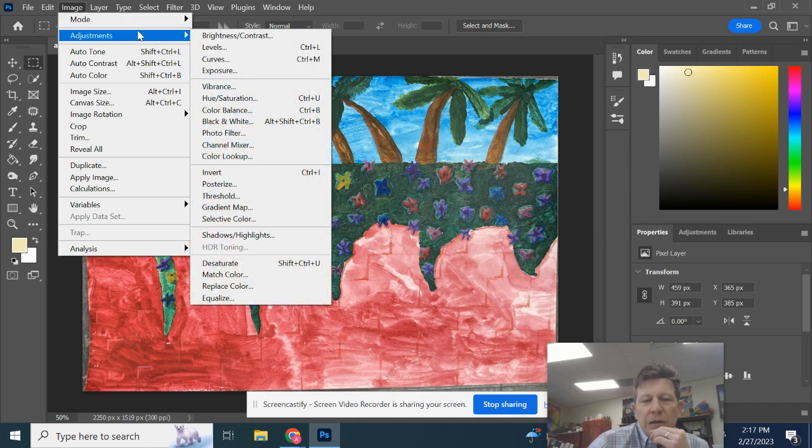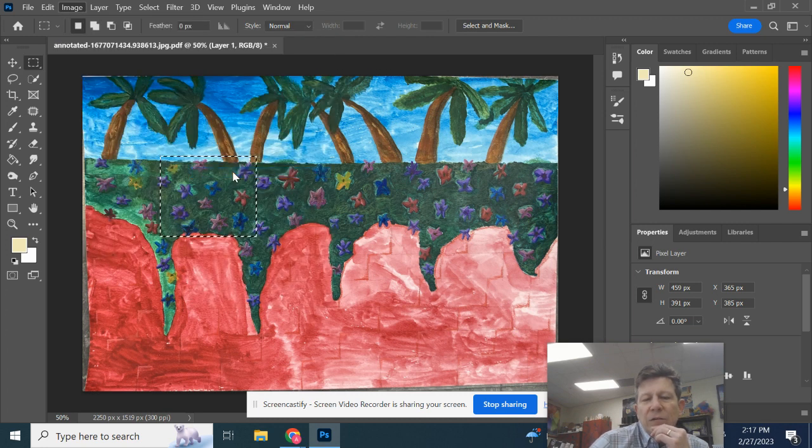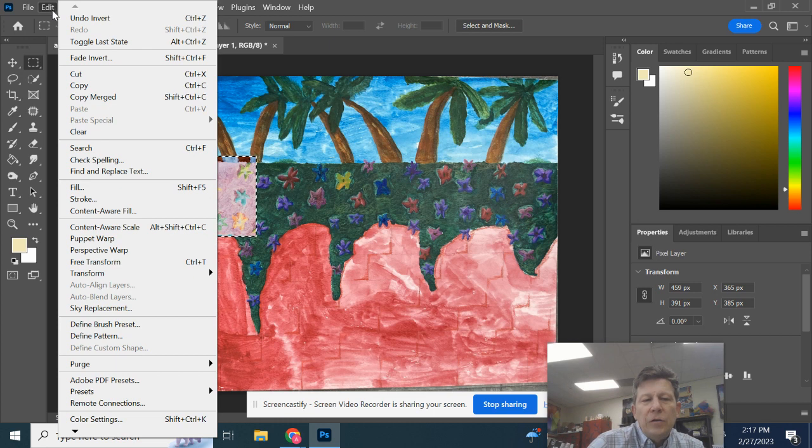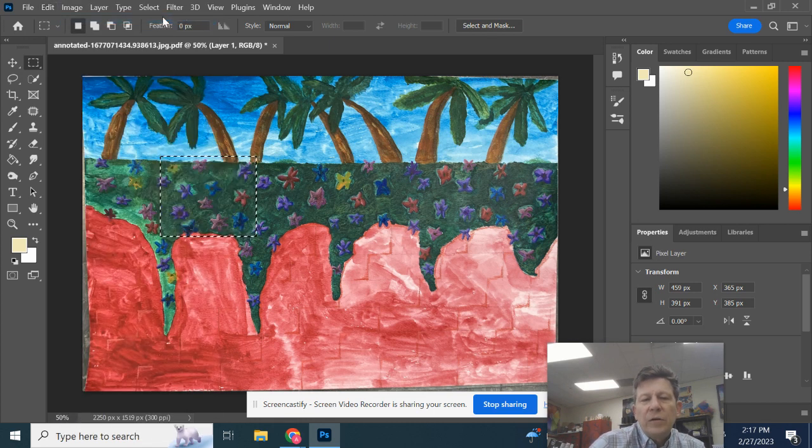So, for example, I could go in there and I could say, all right, everything in that box, let's invert. Boom. Now it's different, right? Now I'm not crazy about that. So I'm just going to go edit, undo, right? Undo, invert. You can see Control Z does it for you.